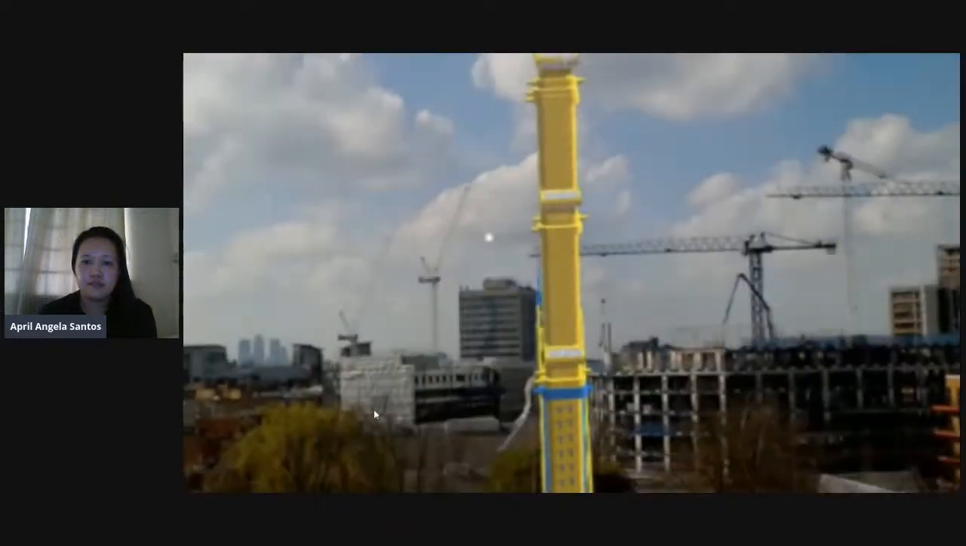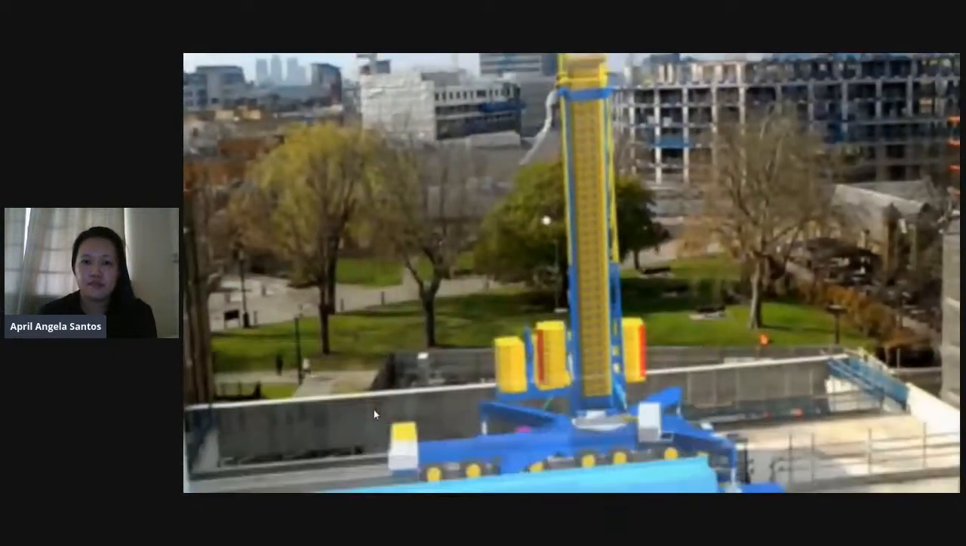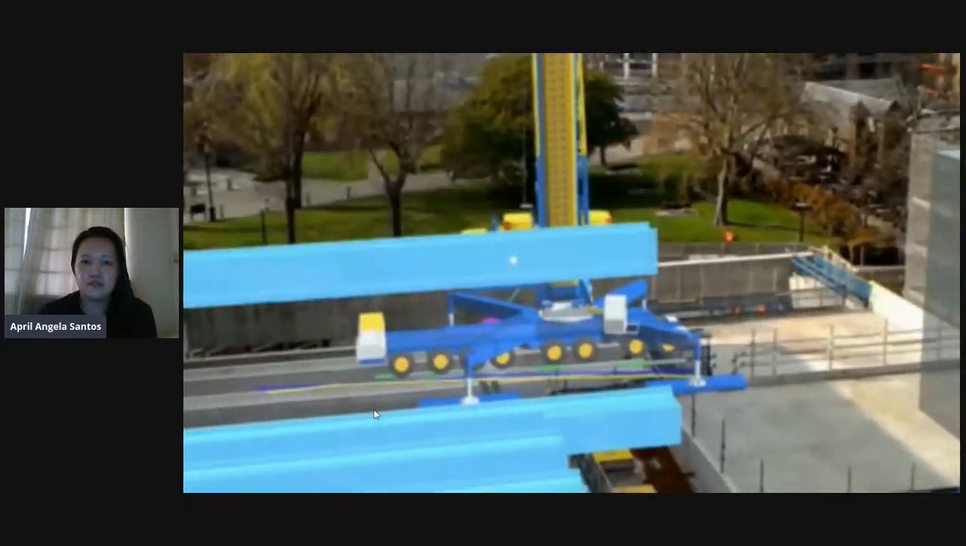But in the future, I can see this technology being used widely by Balfour Beatty due to its efficiency for cost, time saving, and also health and safety.